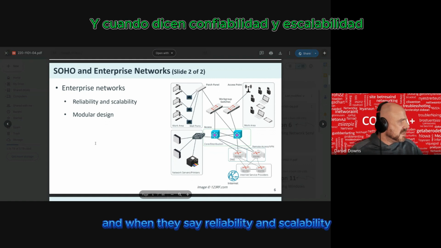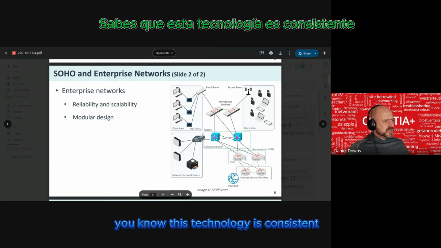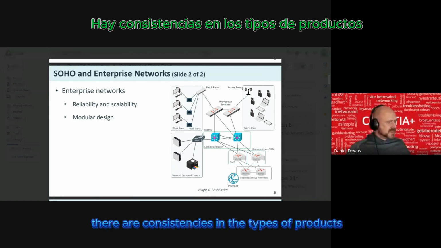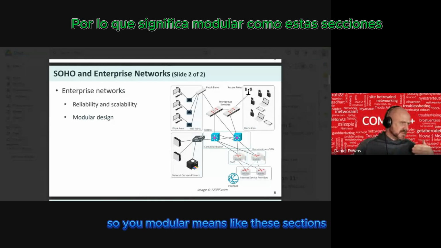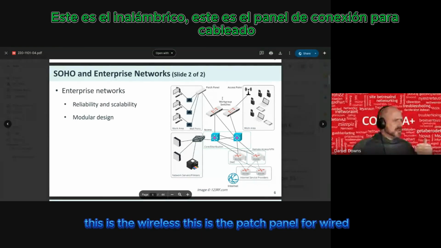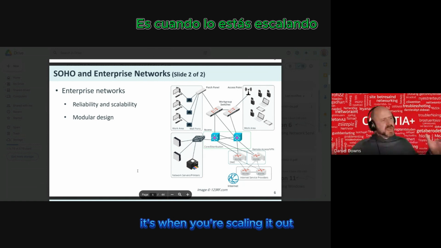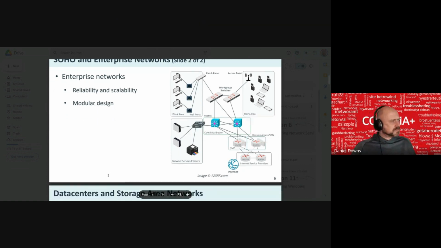And when they say reliability and scalability, this technology is consistent. There are consistencies in the types of products, so it's the same. And then it's modular. So modular means like these sections: here's the workgroup switches, this is the wireless, this is the patch panel for wired. When you're scaling it out, you're scaling it out utilizing the same hardware.